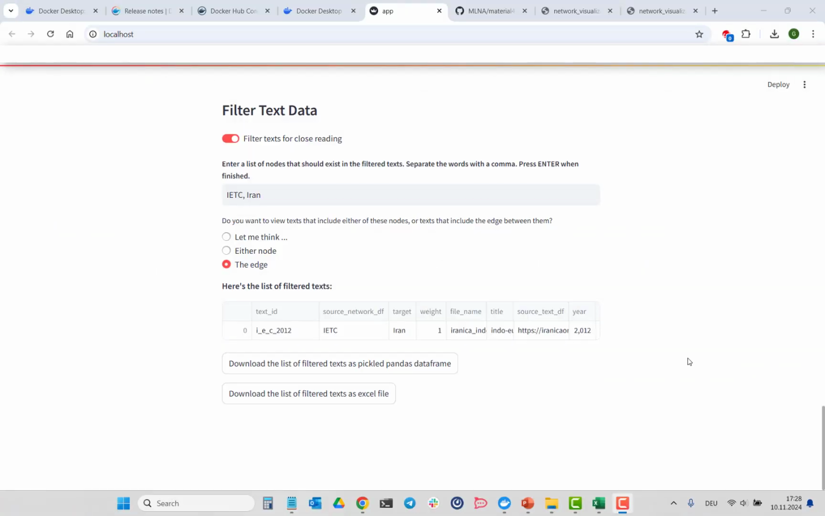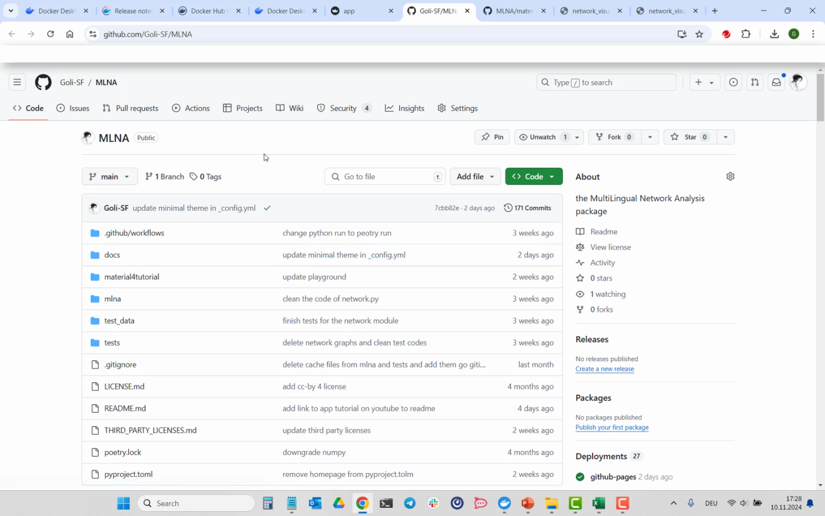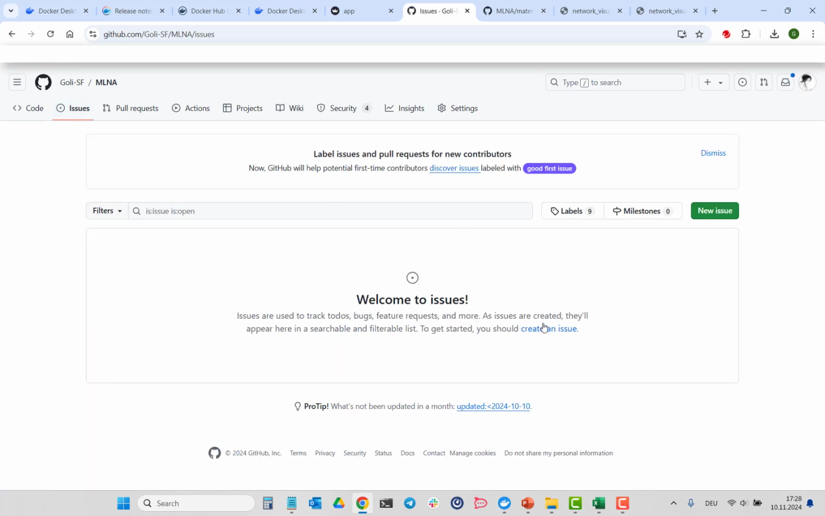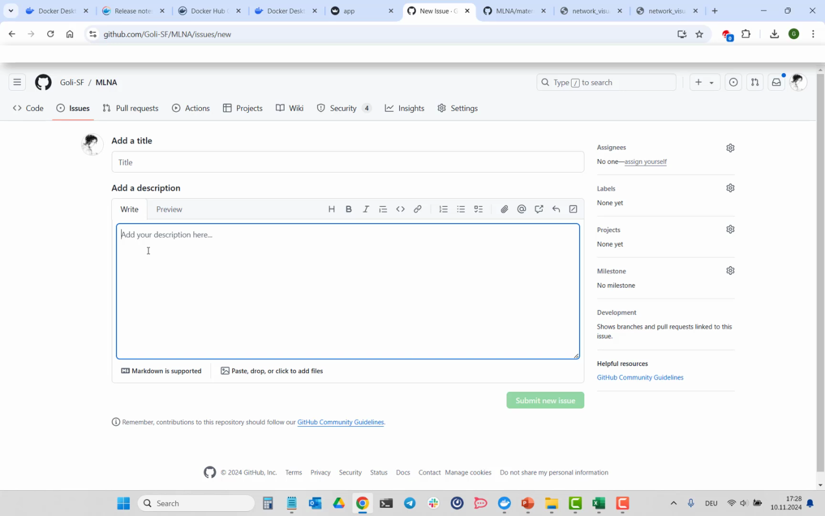If you experience any problems or error messages while using mlna, or if you have any questions regarding the app, you can go to the top of this interface, click on Visit the mlna repo on GitHub, and in the GitHub page of mlna, you can click on Issues and click on Create an Issue. You can give your issue a title and write your question or describe your problem here and submit it. I will see the issues and questions and will try to answer or resolve all of them.